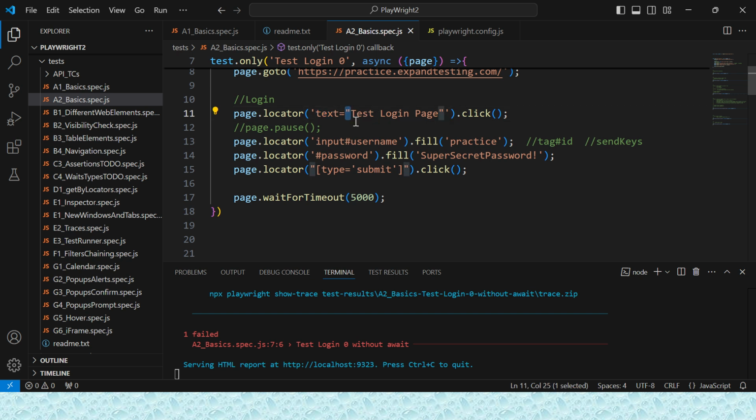Just not to get confused, here we have used a single quote, so inside we have to use double quotes. If you are using single quote here, then you have to use double quotes here. So basically you have to change it. Otherwise, you need to use escape characters unnecessarily. I don't want to go into escape characters, but if required we can use that as well, no problem. You can try on your side as well. So this is the locator, text is equal to test login page, and click. So we are going to click on that.